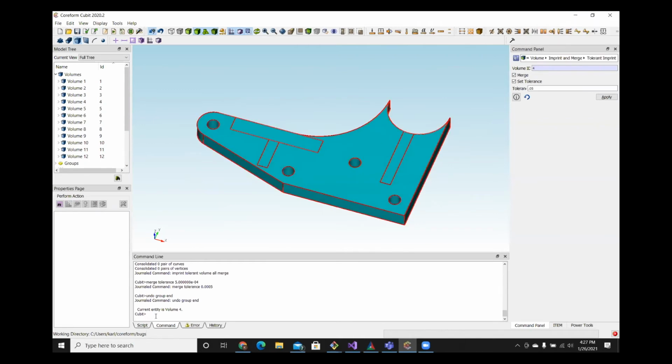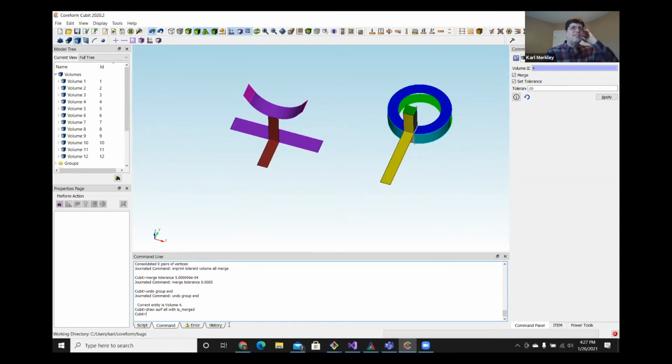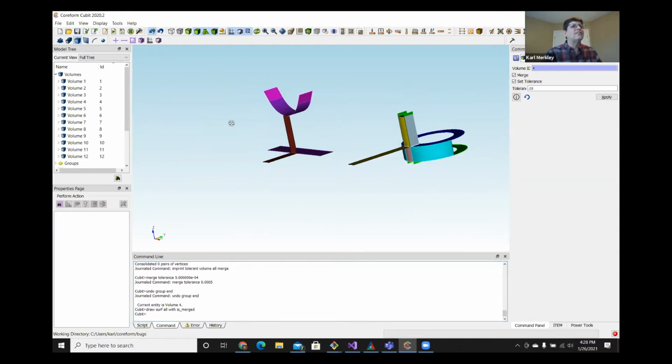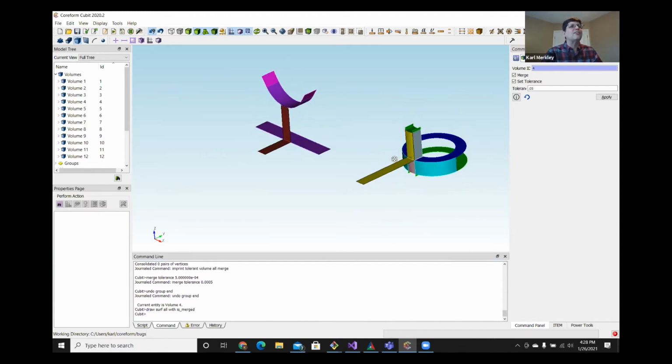Right. Now, in fact, if I go ahead and do a draw surface all with merge. And one of these days we will have a full webinar talking about what kinds of things you can do with the command line. I draw all of these surfaces, and this shows me all of the surfaces where the volumes are connected. Obviously, if I'm doing contact, this is not what I want. But if I'm just trying to create a mesh with a single part, these are all the pieces that are actually merged together.